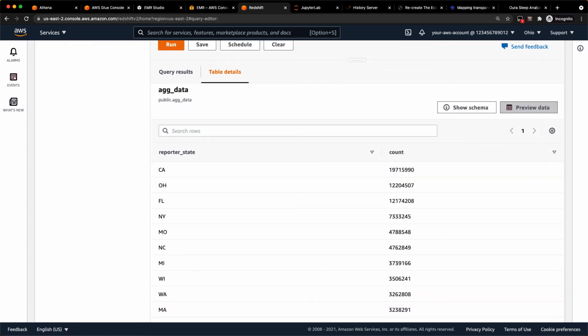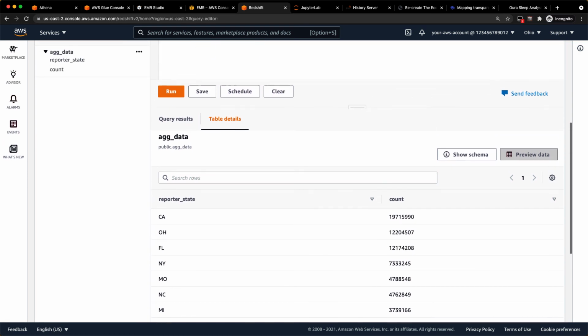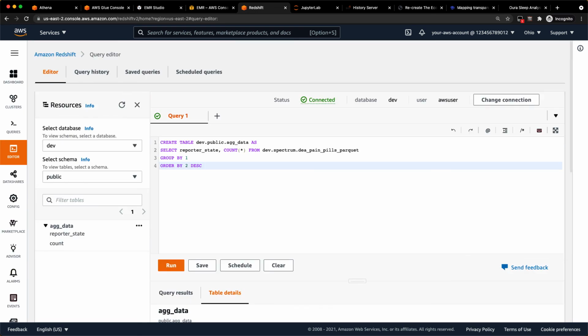now I can use this data in Redshift. I can modify it if I want to. I can enrich it or do whatever I want to. And now I have this data in Redshift. And so yeah, pretty useful from that perspective.